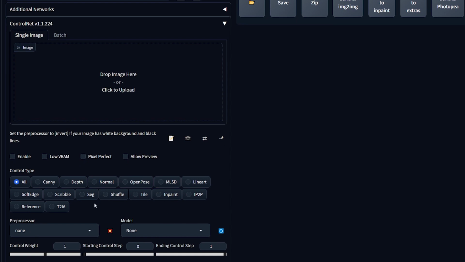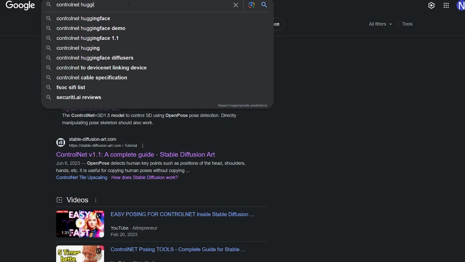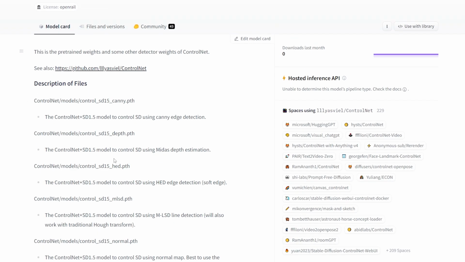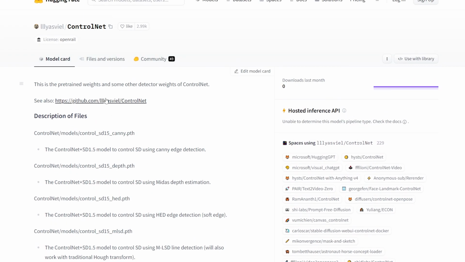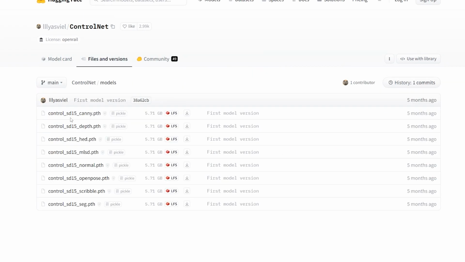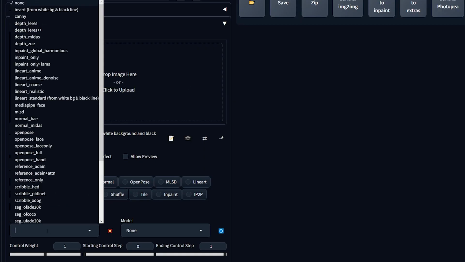But first, we need to download a model for this to work. Yep, just like how you download models or checkpoints to generate art, ControlNet has models as well. To download a model, type ControlNet Hugging Face on Google. Then go to this Hugging Face model right here. Here you can find details about the original ControlNet. Now go to Files and Versions, then Models. And here you'll see a list of models we need for our ControlNet preprocessors. As you can see, we have a ton of preprocessors, and all of this needs a model.